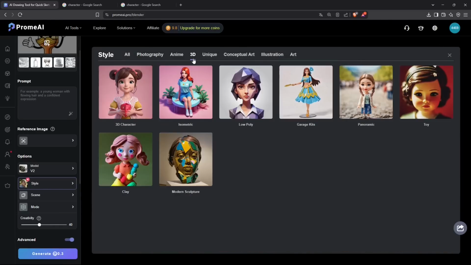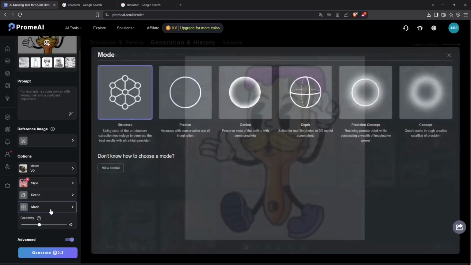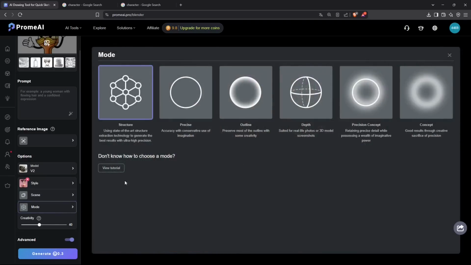We can use version 3, and then we can define a style. So we would go with a 3D style, or you can create anime or similar, and then you can choose a type of scene and also a mode. So you can make different tasks. I think for 3D, well, not outline. Outline I think is better for 2D in a way. I'm going to select depth because it says suited for real life photos or 3D model screenshots. So probably that's the best one.